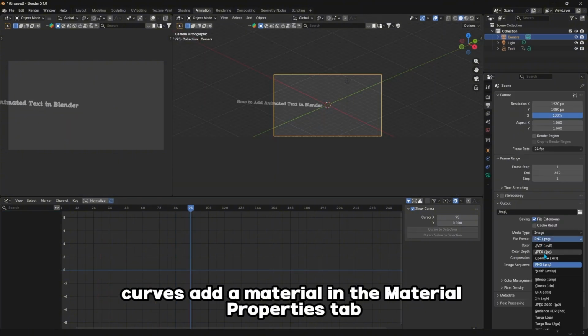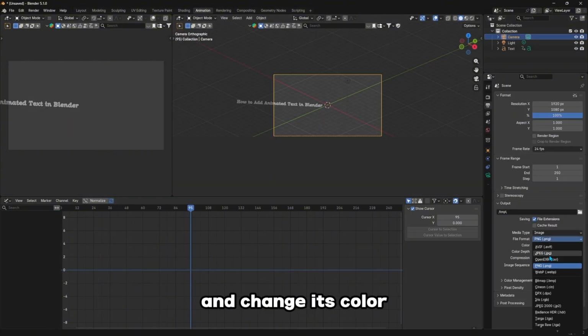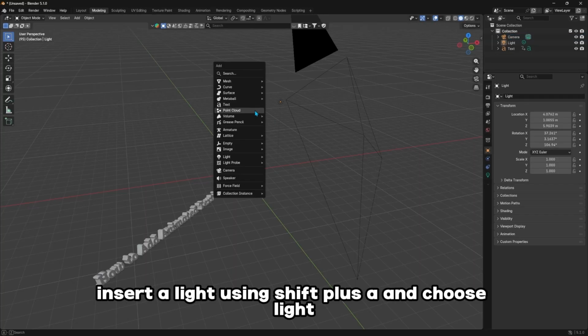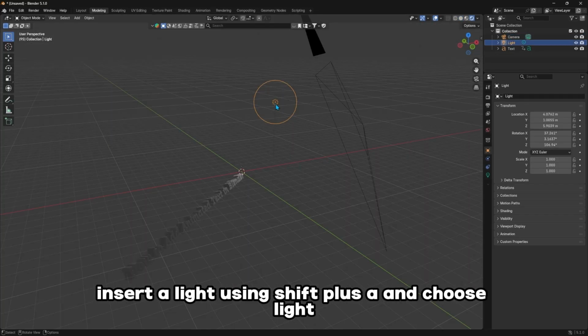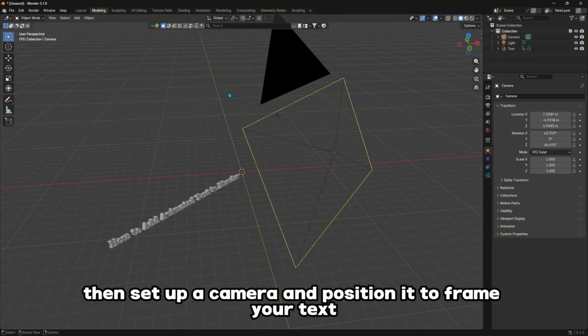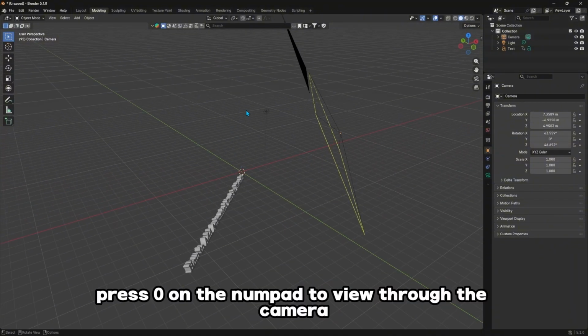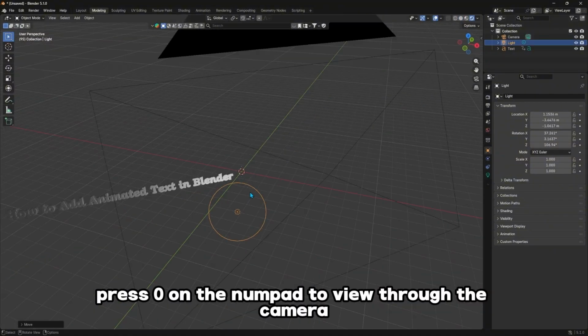Add a material in the Material Properties tab and change its color. Insert a light using Shift+A and choose Light. Then set up a camera and position it to frame your text. Press 0 on the numpad to view through the camera.